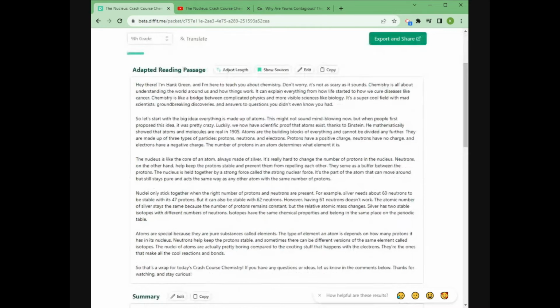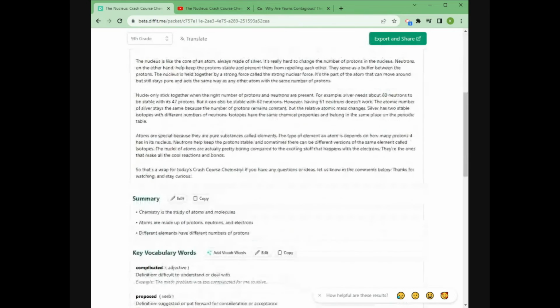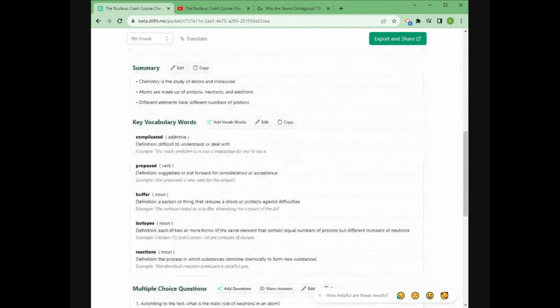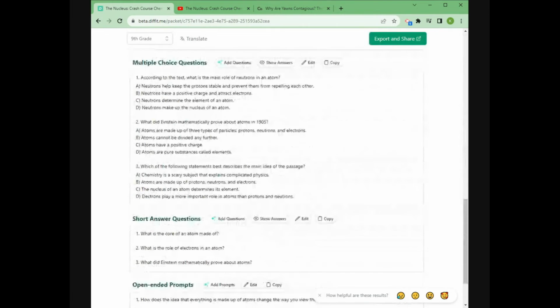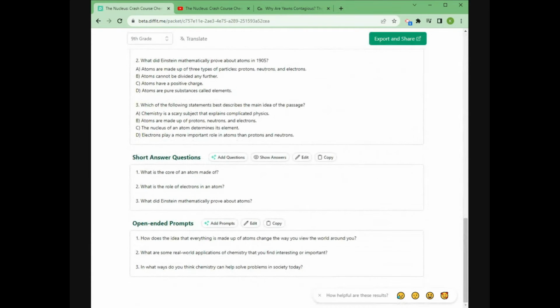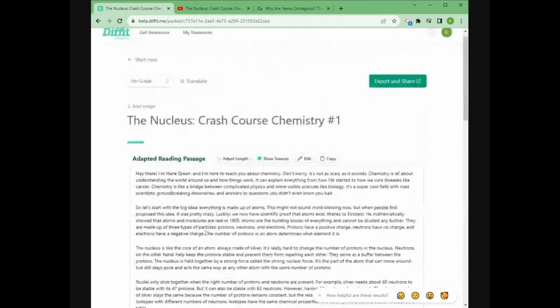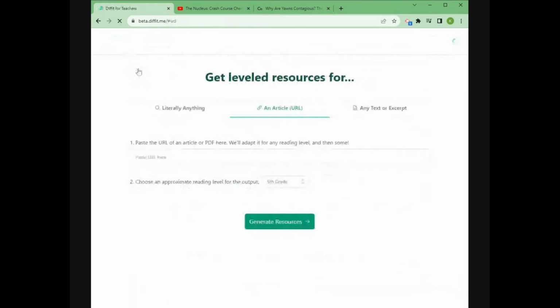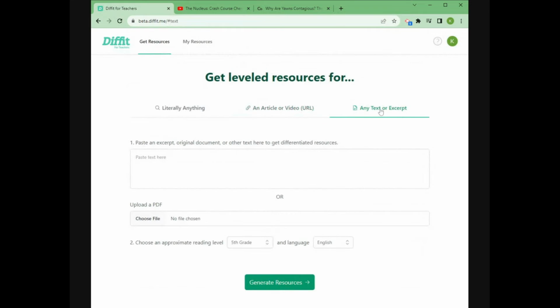So here is our adapted reading passage based off that transcript of the video, the summary, key vocabulary words, multiple choice questions, short answer questions, and open-ended prompts. And the last way that you can use Diffit to generate resources is any text or excerpt. Here you could just copy paste the text you want it to adapt, or you can upload a PDF.